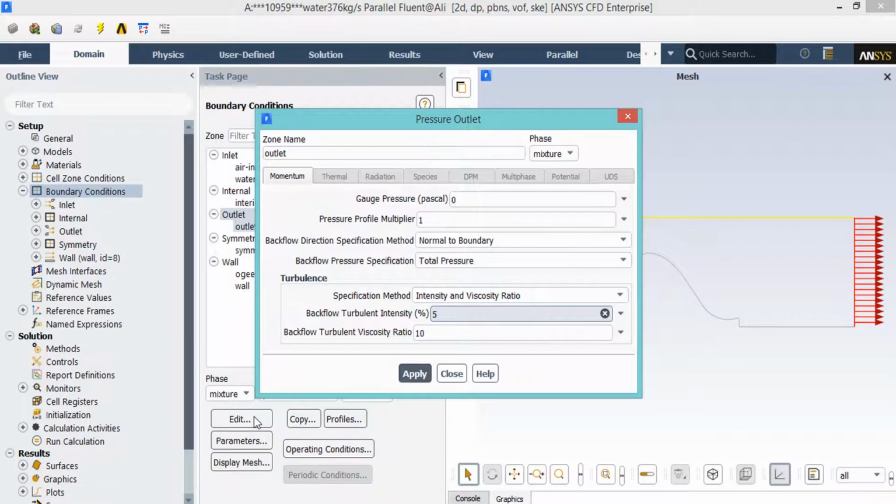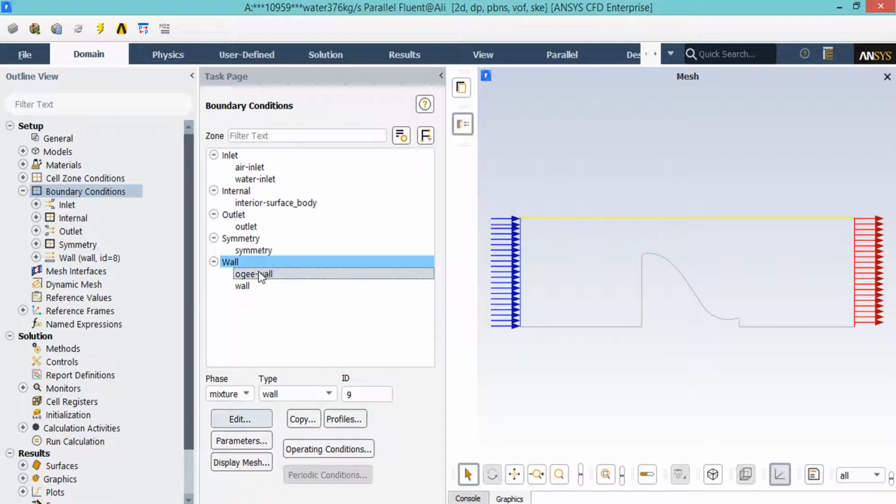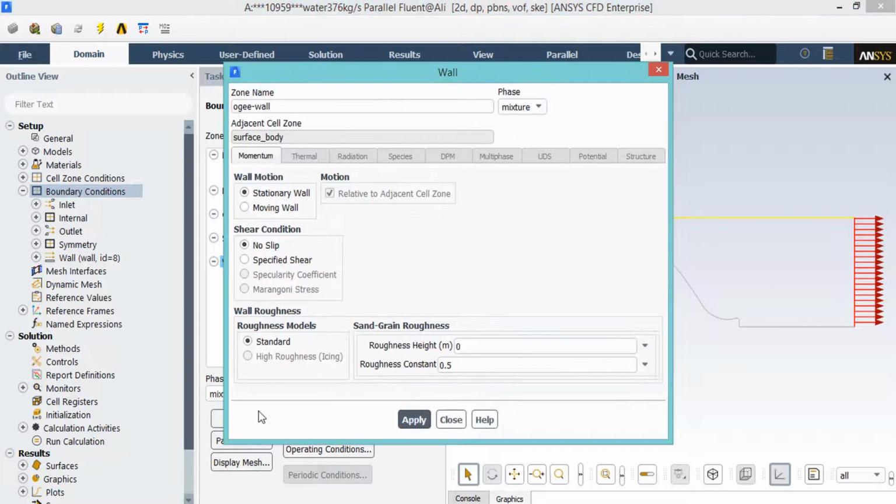After clicking on the edit button and the appearance of the new window, the most important point you should pay attention to in this window is the gauge pressure, which has the value of 0 Pascal, meaning that our mixture will exit our computational domain to the atmosphere. And finally, if you click on each of the wall boundaries and then click on the edit button, in the appeared window you will see a stationary wall motion along with a no-slip shear condition are defined.